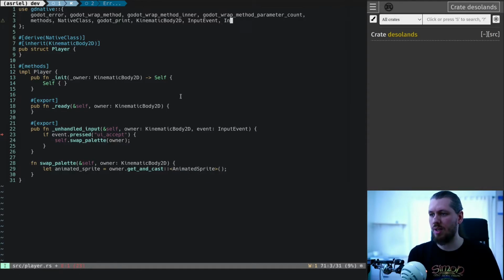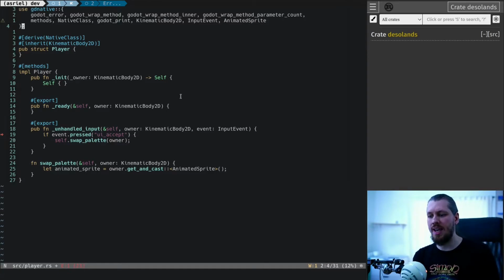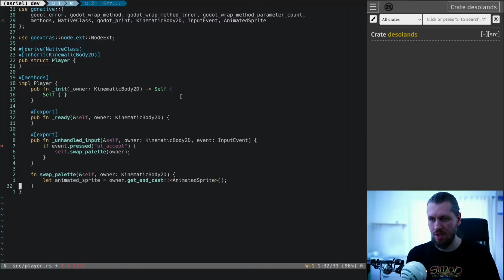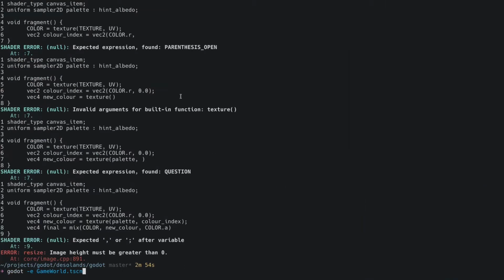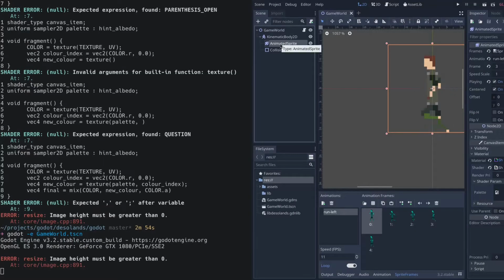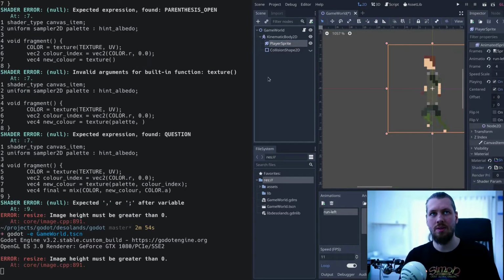We need to import the animated sprite. And there is no such thing as get and cast in GD Native. That's also something I wrote as part of a node extension. So this will get the, you know what, we need a path for this one, and I think it's just called animated sprite. Let's have a look. Animated sprite, or we can call it player sprite. There we go.